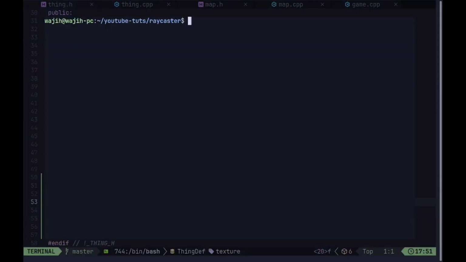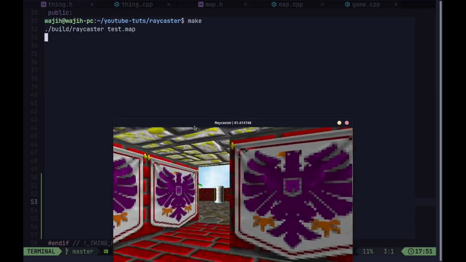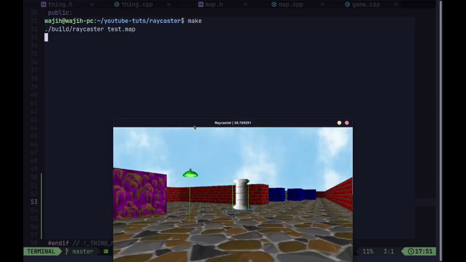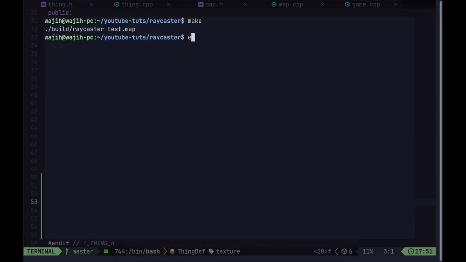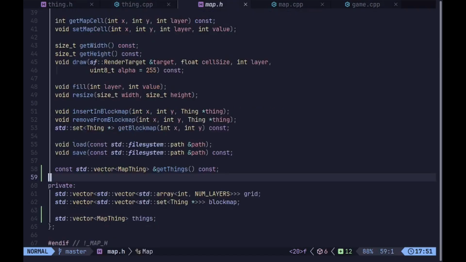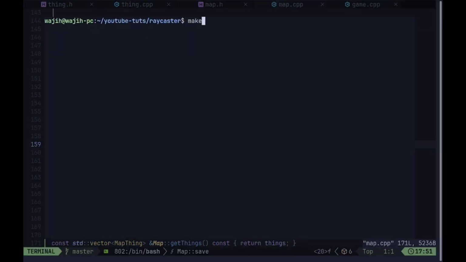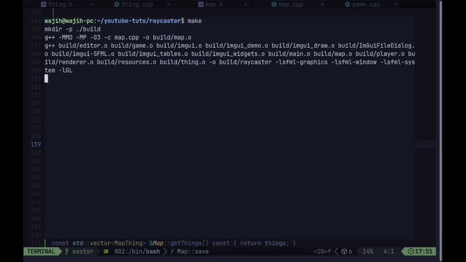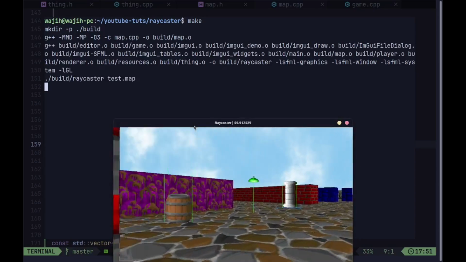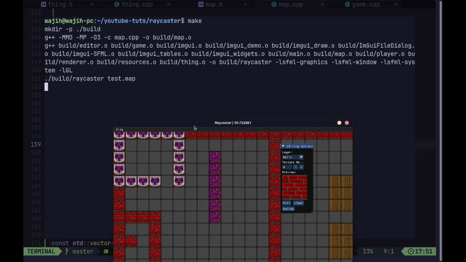So if I actually run this, you can see that all of the things are loaded just like we expected them to, and of course we can't really edit this anymore right now, because we have to create the editor functionality yet. But if I go under map.cpp, for example, where we are saving this, I can change this from 6.9 to 7.9. And if I run make, you can see that it is still located at that position, because this is actually the saving code.